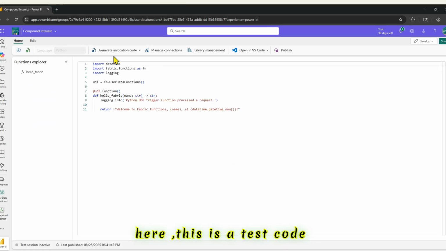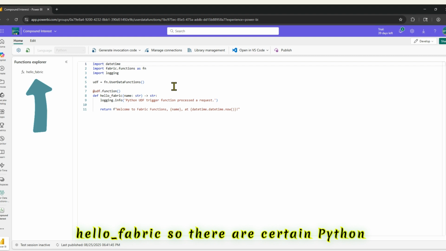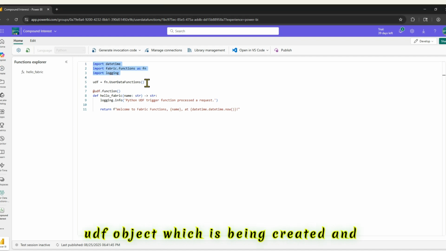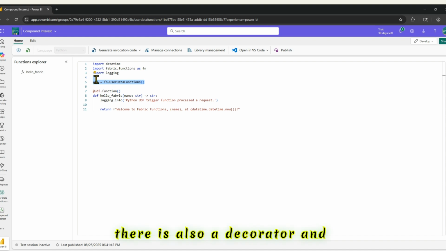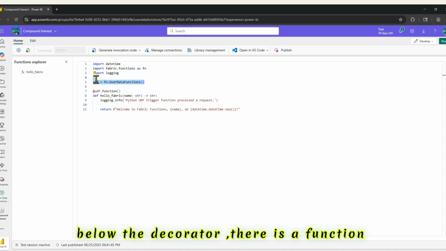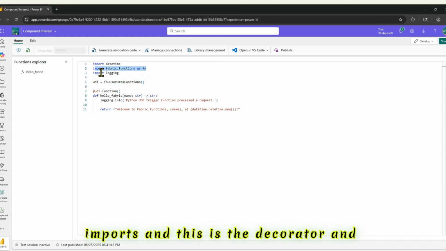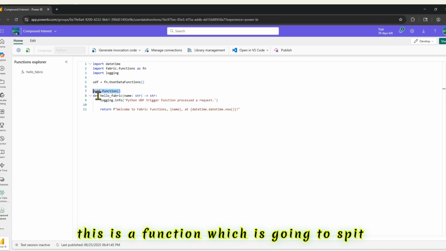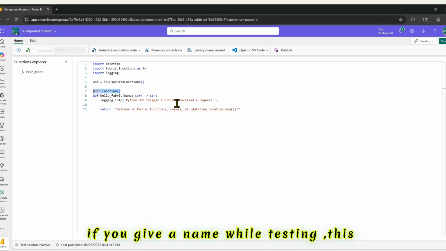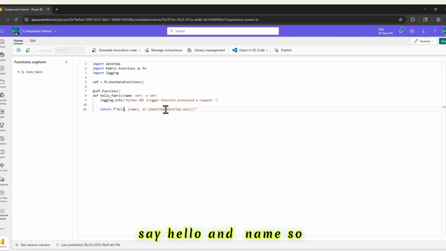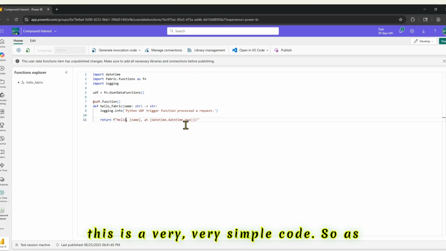This is a test code, hello fabric. There are certain Python libraries which are imported, as shown here, and a UDF object which is being created, and there is also a decorator, and below the decorator there is a function. These are the various imports, this is the decorator, and this is a function which is going to spit out a welcome to Fabric message. If you give a name while testing this function, it will spit out the name as well. So we can modify this code. We'll say hello and name. This is a very simple code.